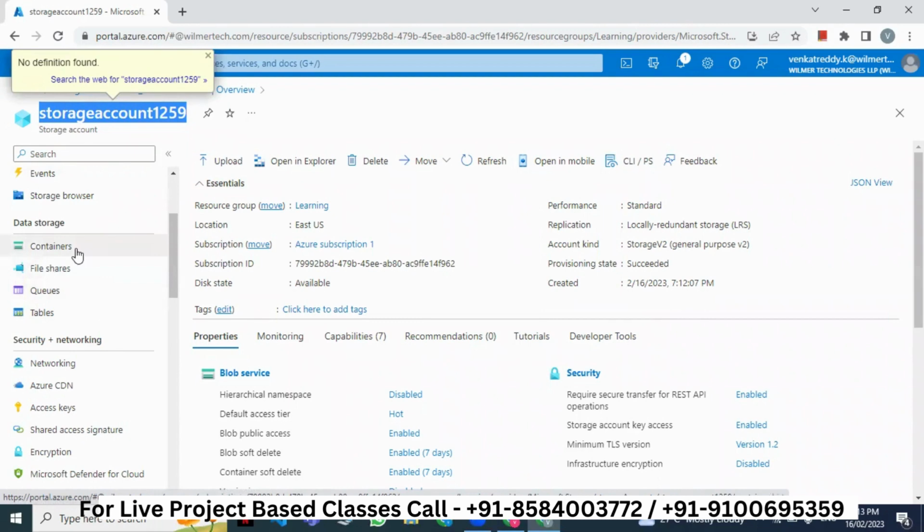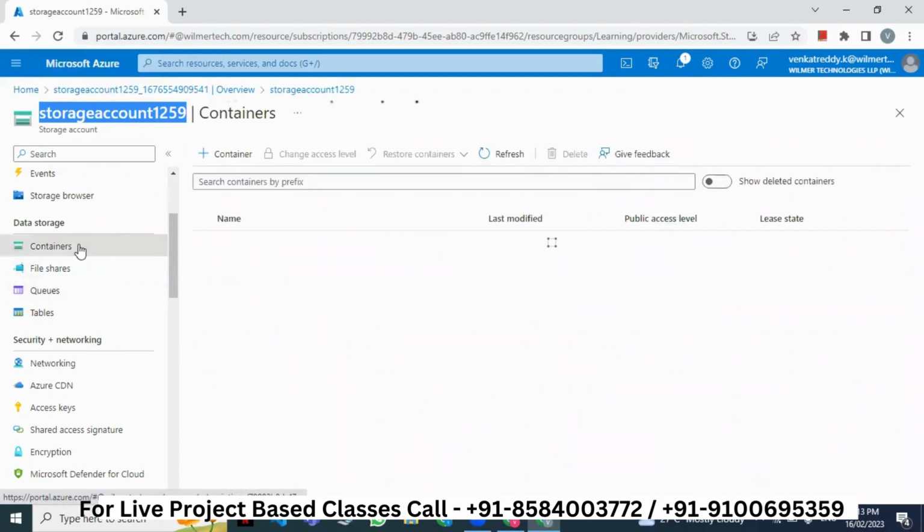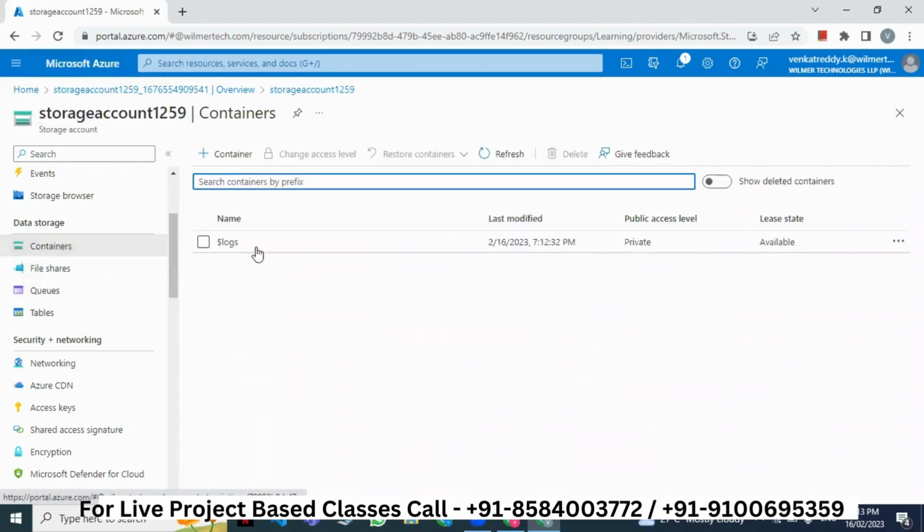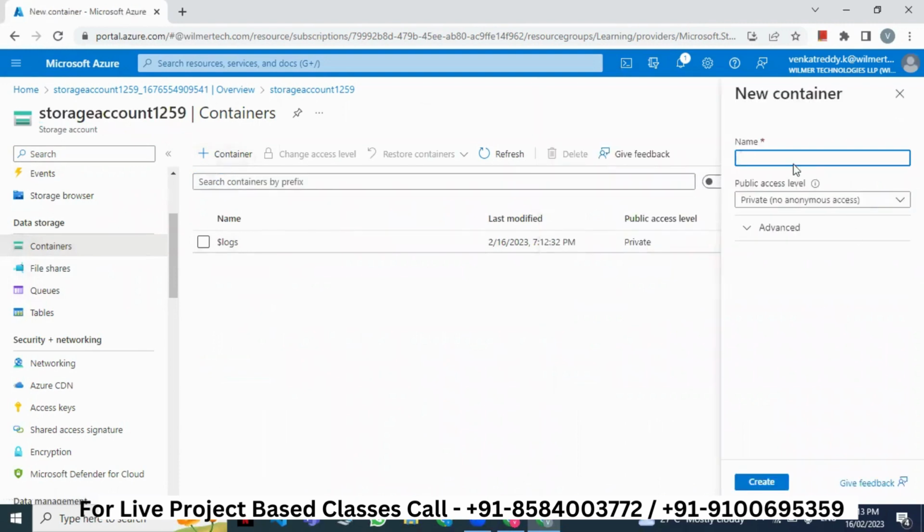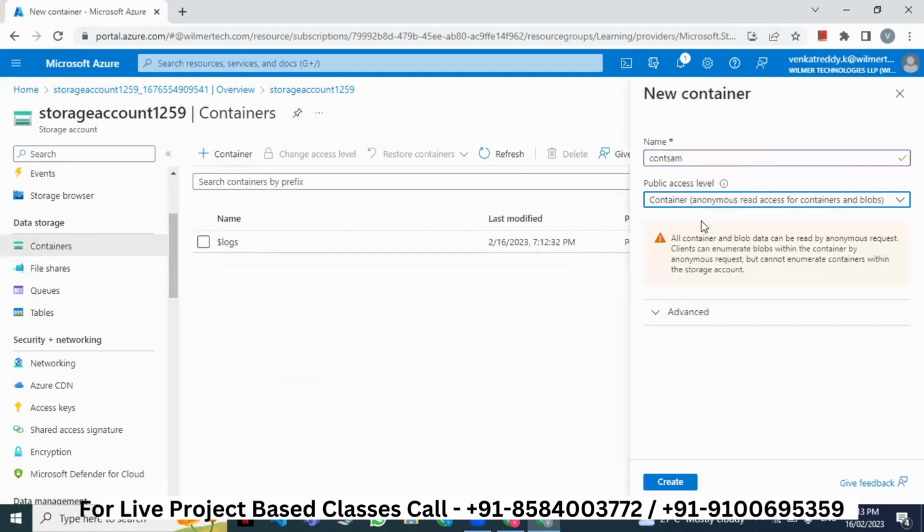So guys, first let me click on these containers. Very simple, guys. Now I just click this button plus. Now guys, give any name to your container. Container sample. Guys, if you observe here, there are three types of access levels. One is private, blob, container. For now, I'll explain that later, guys. For now, I'm selecting container access level and click the button create.